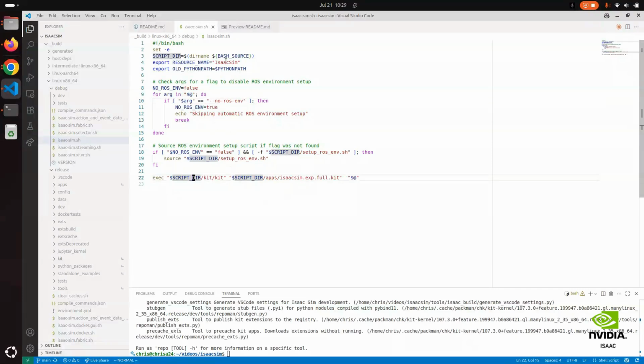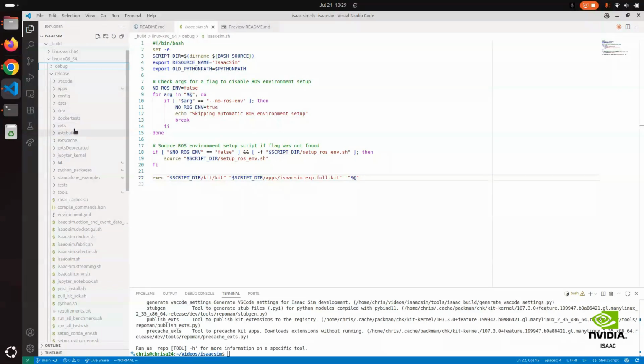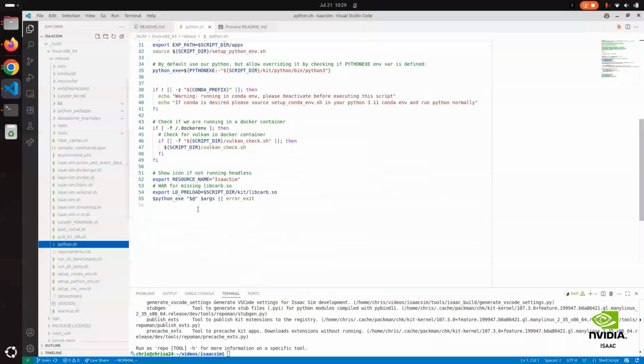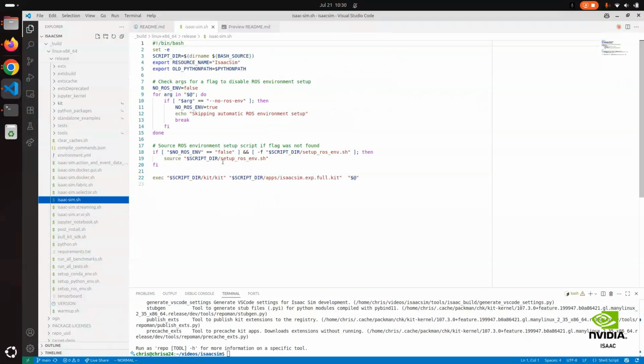Not exactly sure what the script there is, but yeah, we'll ignore that because it seems like all of the good things are in release. So we've got our familiar python.sh. Looks similar to how I remember it. And now isaacsim.sh. And let's see if this works.